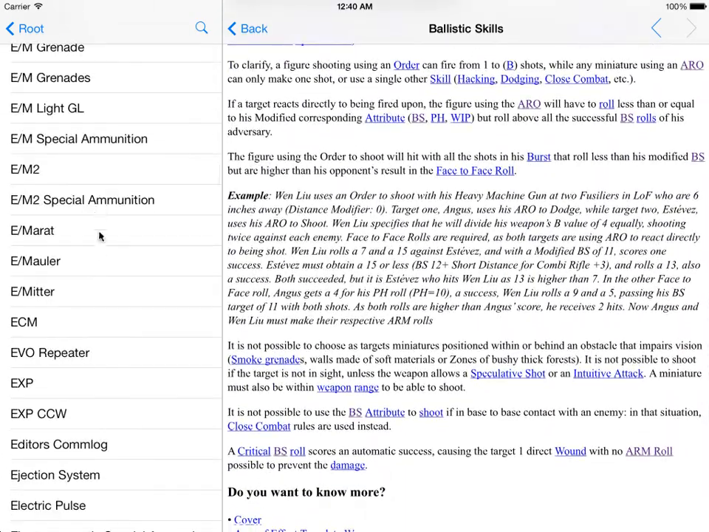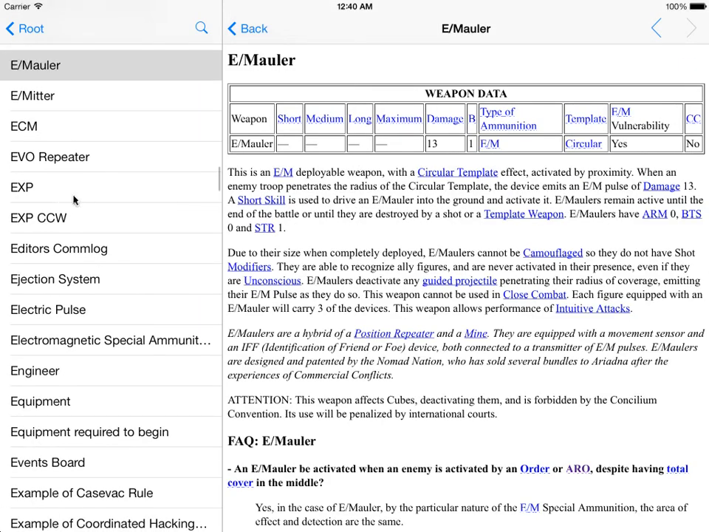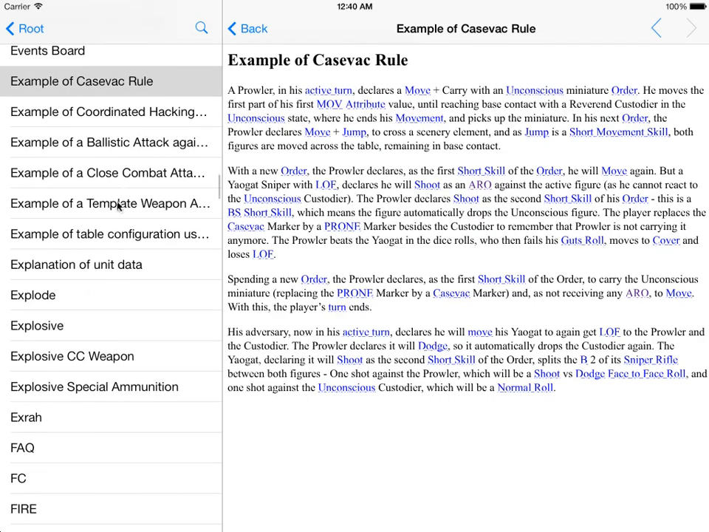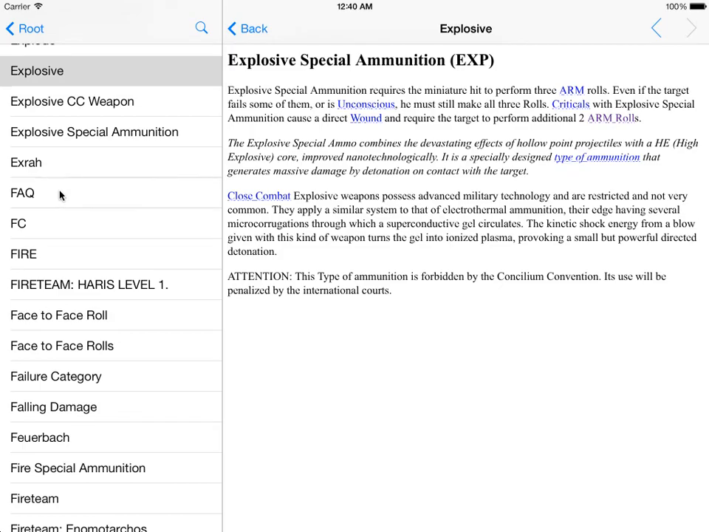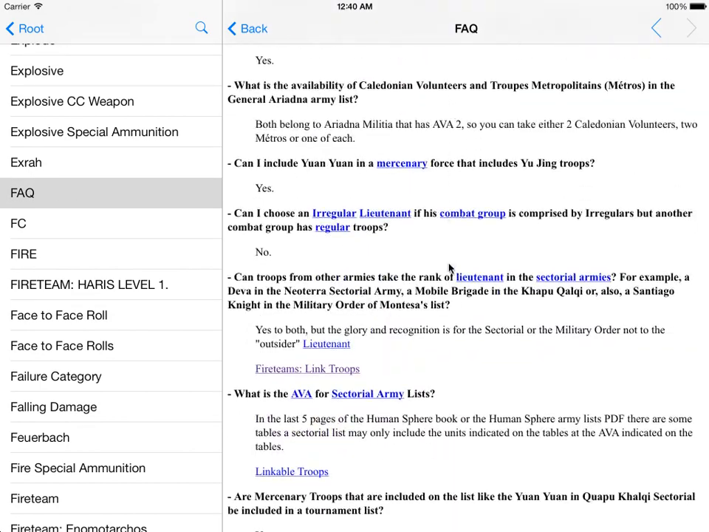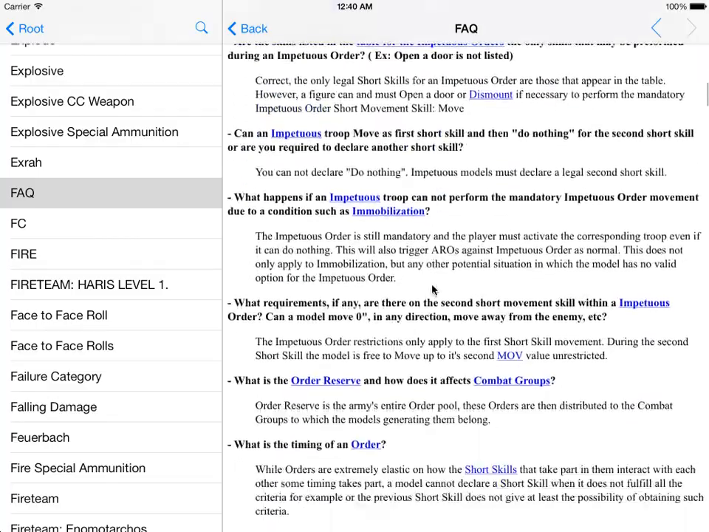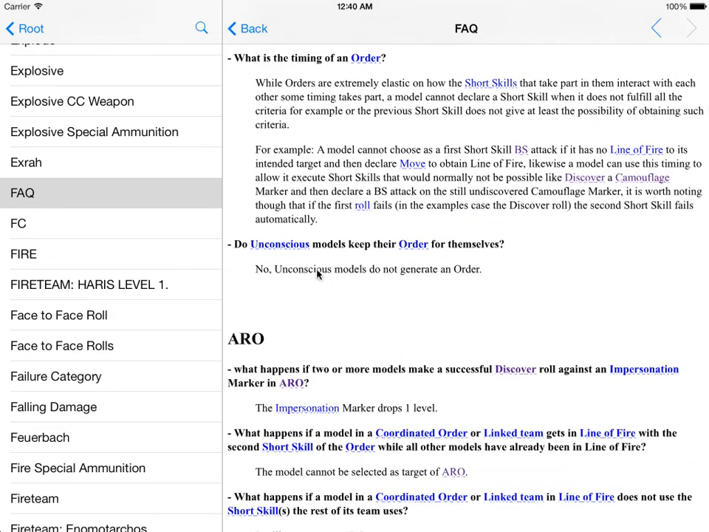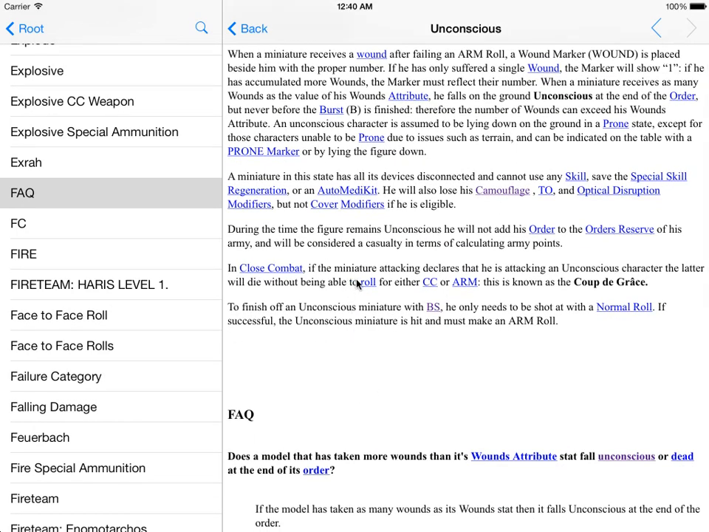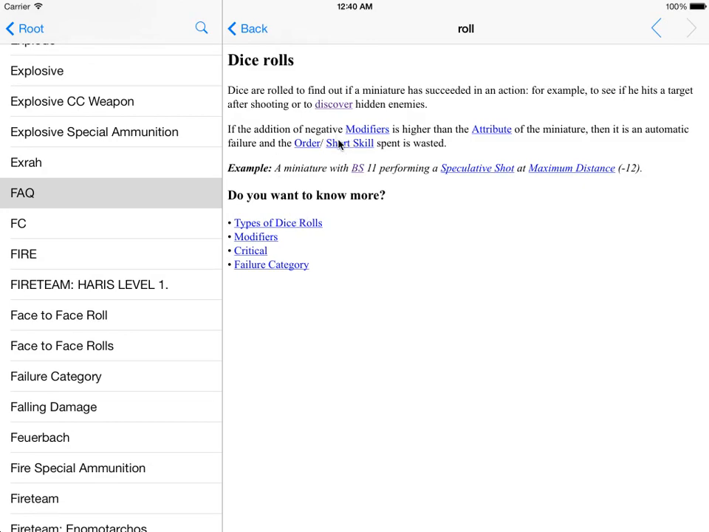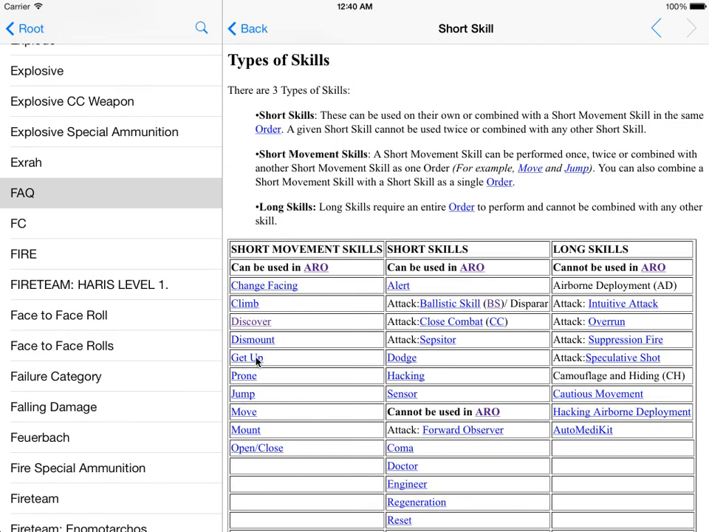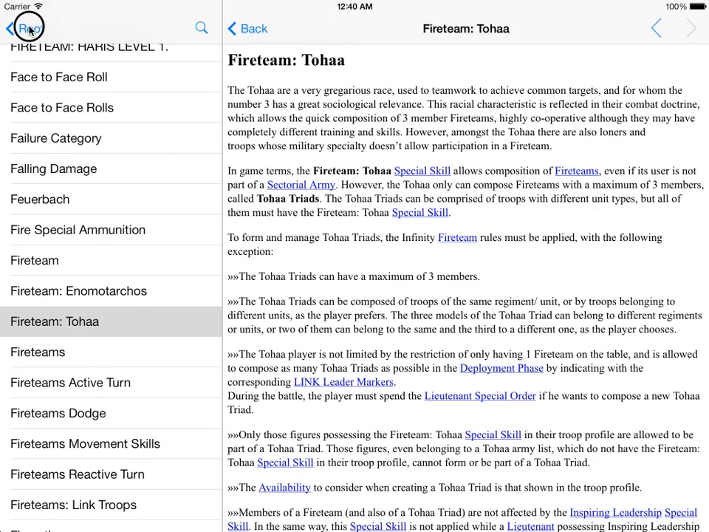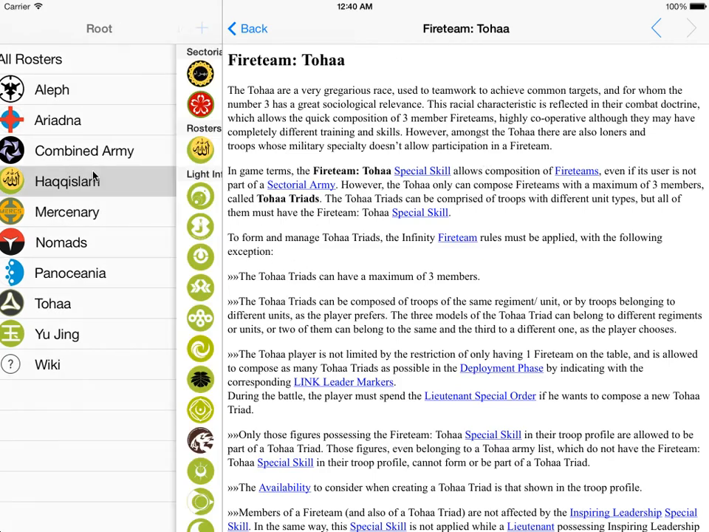And then if you want, you can come over here and you can just find them. These are the main topics. So case vac rule, explosives, everything that's available. We even have a frequently asked questions. There's the whole cache of frequently asked questions available. You can just scroll through them. You can click on pretty much anything. It's very, very handy. I think it will definitely be very popular for people who need to look up rules early on. So there's the wiki.